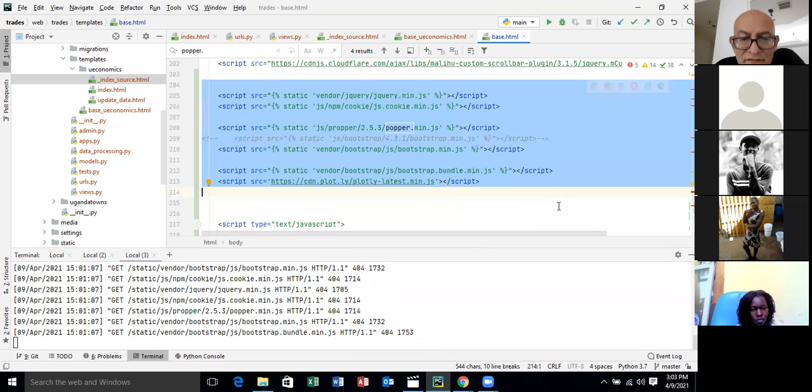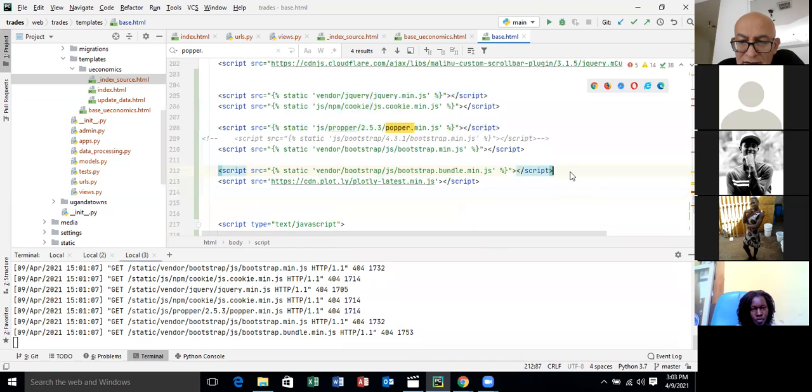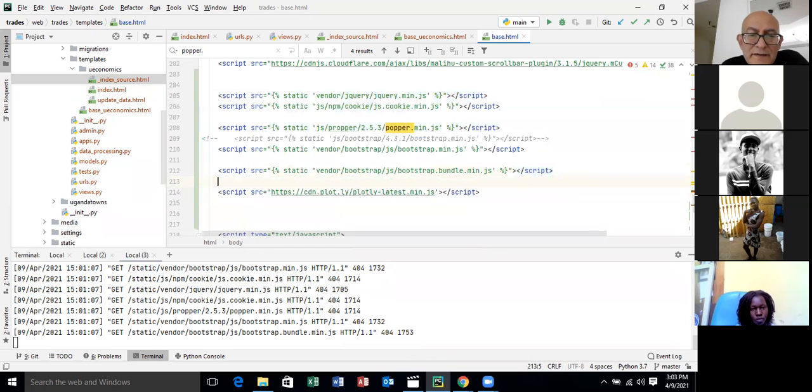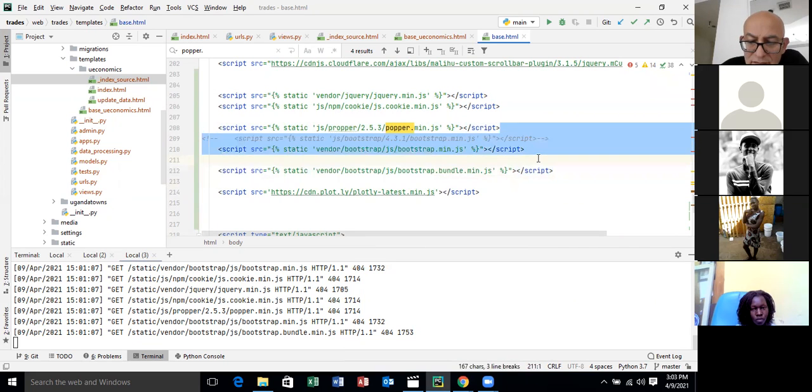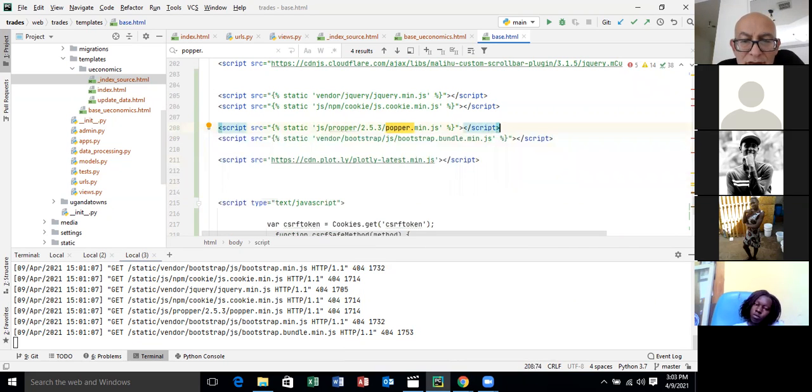See, the Plotly is fine. It's taking the data from the internet. Is that right? What's the problem with all the other ones? See, the bootstrap we don't already need. Okay. And this bootstrap also I don't really need.